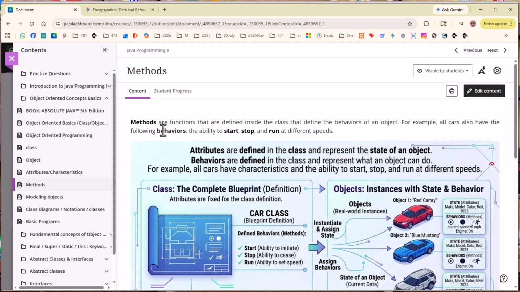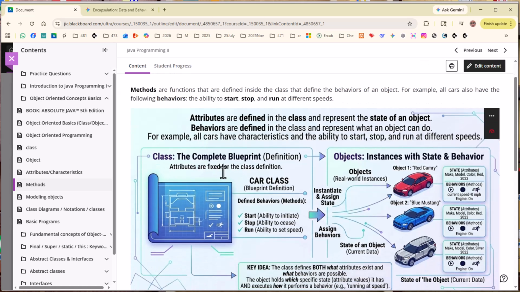Now we look at the methods. What are methods? Methods are functions that are defined inside the class that define the behavior of an object, what an object can do. All cars also have the following behaviors. What are the behaviors or actions? In fact, behaviors or methods are those actions that an object can perform or can do.